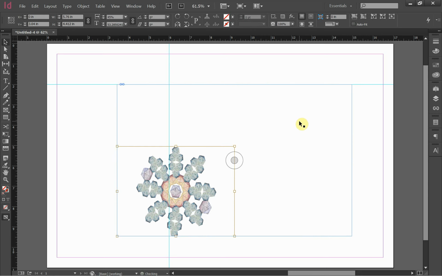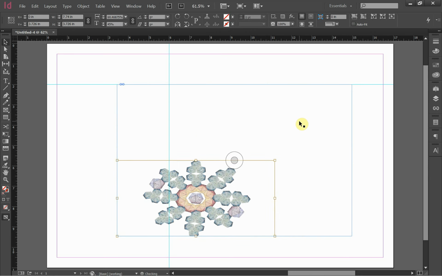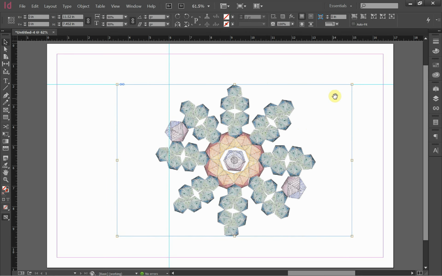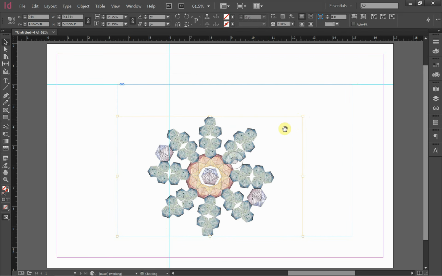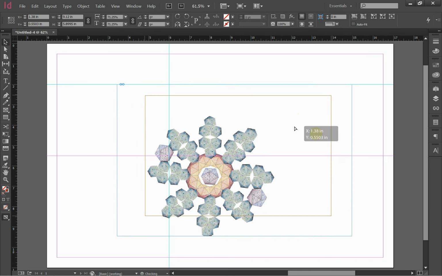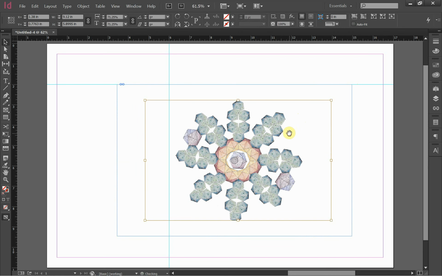So let me go back here. All right, so I can scale that down holding the Shift key. I can position it within that blue frame. Now you see that we have the brown frame, which is the extents of the image, and then we have the blue frame, which is just really nothing.